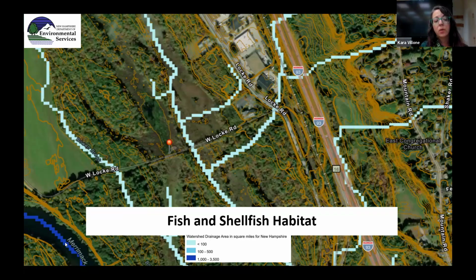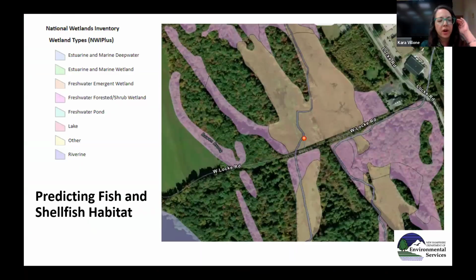The larger watersheds are where we would typically predict permanent open water systems for fish and shellfish to be present. You may see some in the middle tier as well, possibly in the smaller tier, but probably not as much because those are going to be more like runoff from storms and such. Or they may dry up like an intermittent stream, and fish are not going to be typically present in those. So the NWI layer is another great one for predicting fish and shellfish habitat, looking for those emergent wetlands in the orange and the scrub shrub wetlands in the pink.